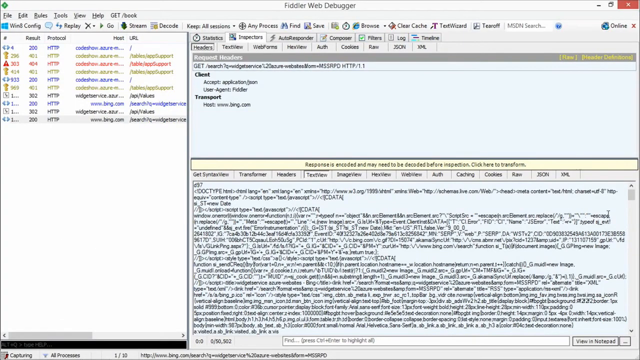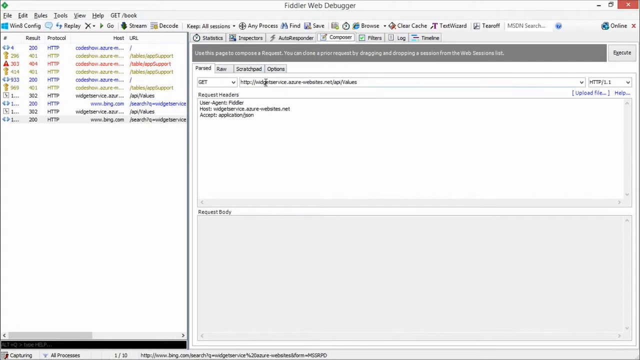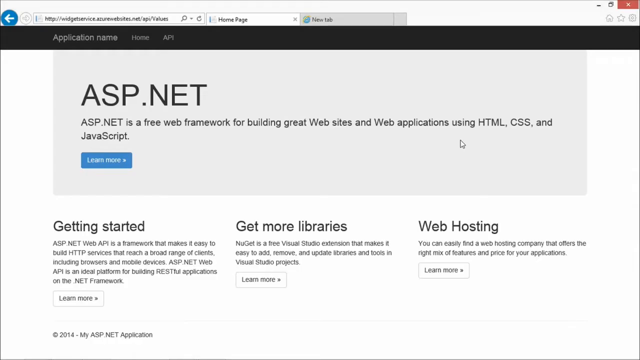I wonder if the URL is right. Is there a typo in the URL? Let's look again. Do you see any typos? Widget service. From here, I can't see the Azure screen. Websites. API. Values. It looks right to me. Well, let's just do a copy and paste. Okay. It's a good idea.